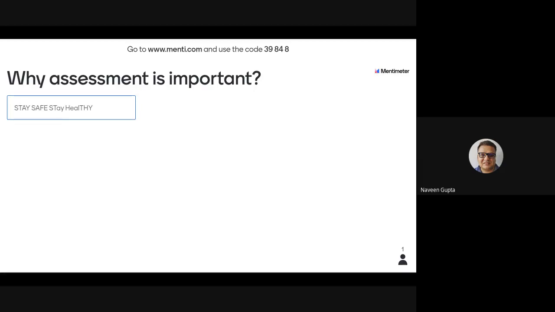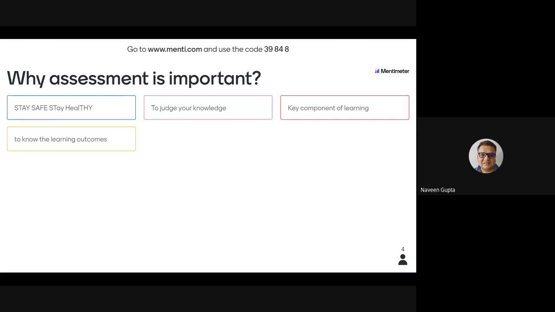I can change the shape of this figure. Please fill fast because we are running short of time, and we have so much content to cover. To judge your knowledge, component of learning, to know learning outcomes, evaluation of the subjects, good. 6 people have filled now.